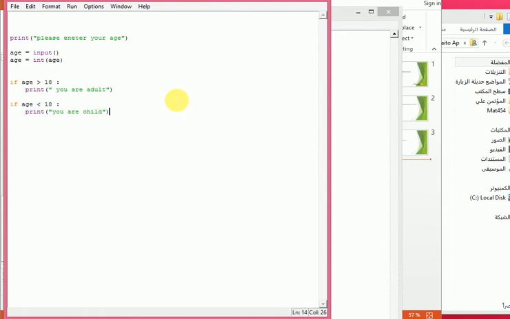As you see here in the first line, we use a print statement to ask the user to enter his age. After that we will save the age in a variable called age. Input here is used to save the user input.